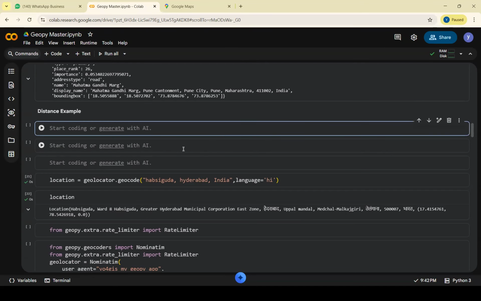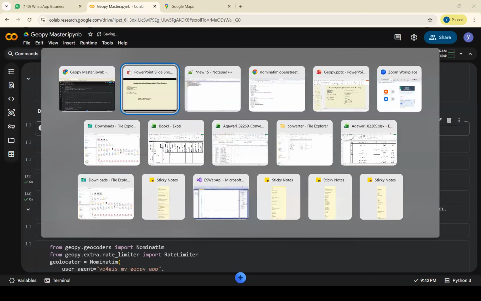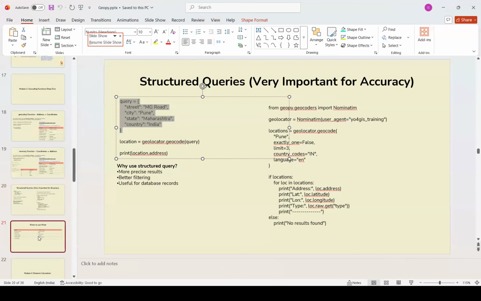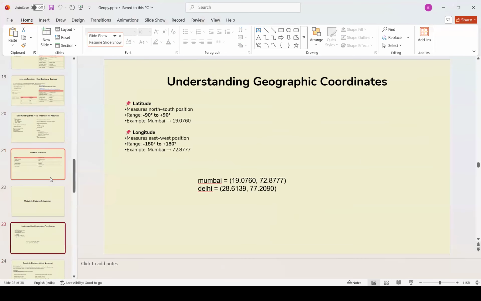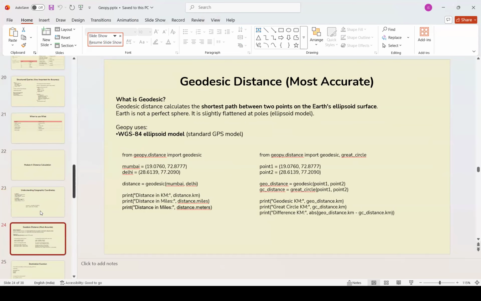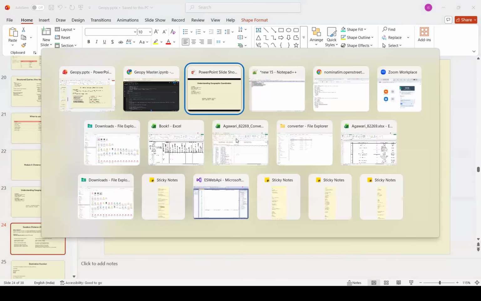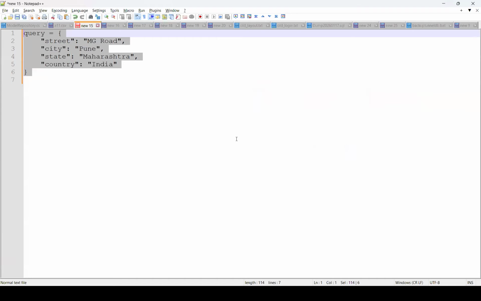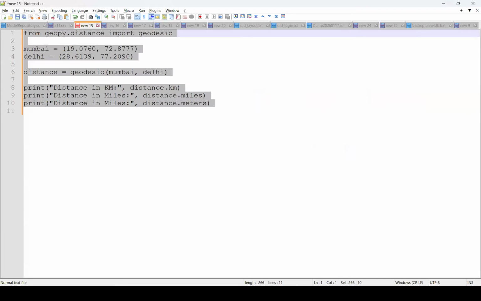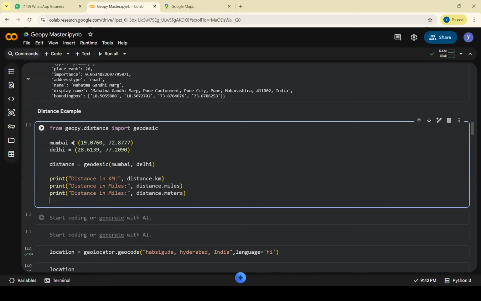So for the distance, basically what do we require? I need to go to the example. Here, if I want to get the distance, first of all I need two points. Then only can I find out the distance. So what I will do is copy this one and paste it here.